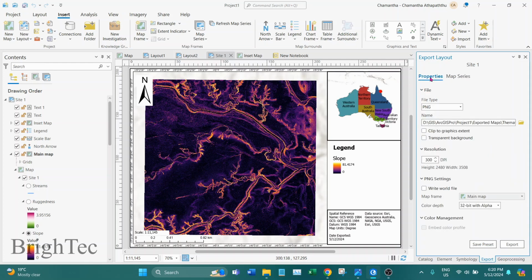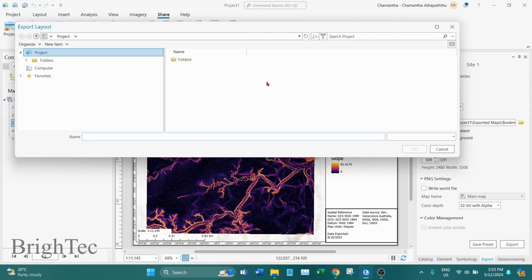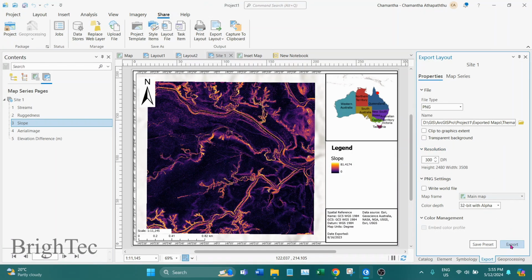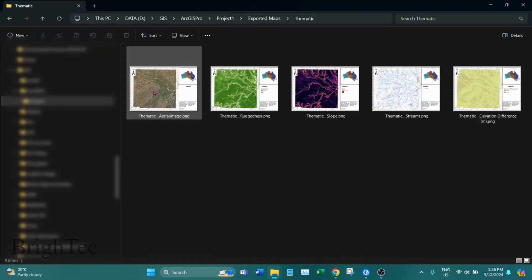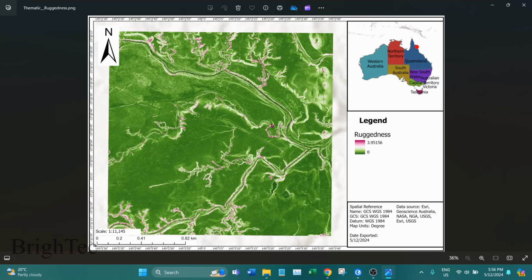Then go into Properties. Here you can select PDF or any image file types. So I will select PNG image file type. I will give a location and I will give a file prefix, and click on export. So if I go into the folder, I can see each layer in that group has been exported as a separate map.